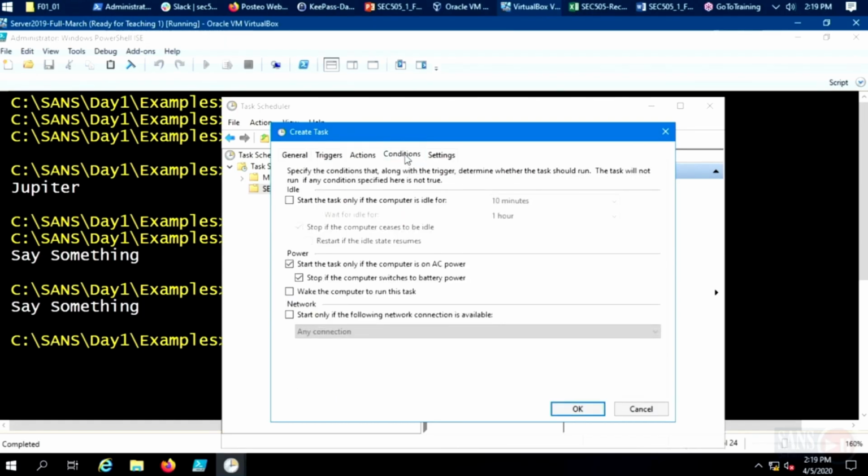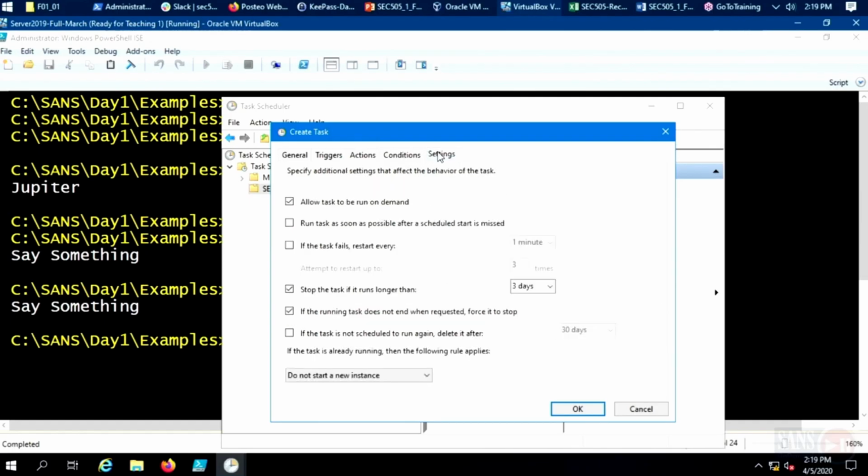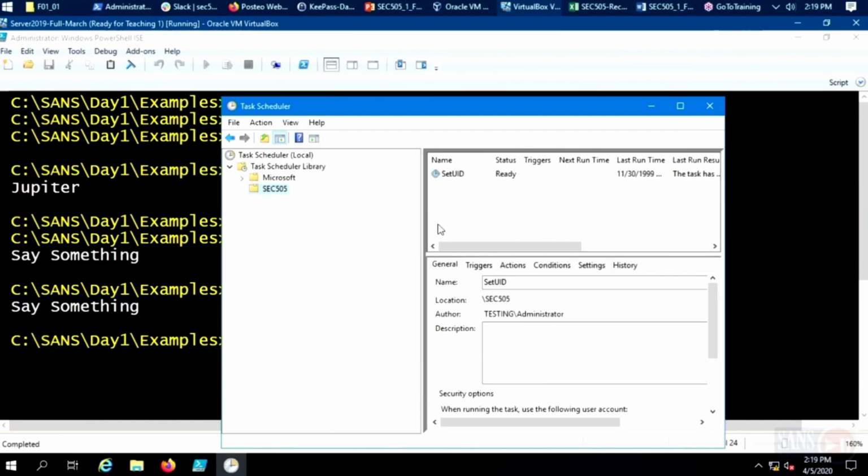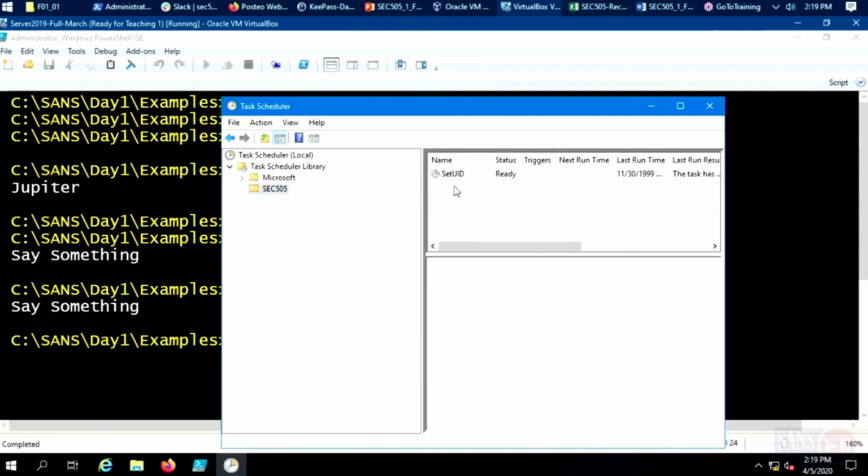On the Conditions and Settings tab, we have more control over when the task is executed. And the main thing I want to show is this. On the Settings tab, I can check the box, Allow the task to be run on demand. So a scheduled task does not have to be executed on a schedule. We can allow users to trigger or launch a scheduled task that has already been created previously for them. So there we go. I now have a yellow container named SEC505, and I've got a scheduled task named SetUID.